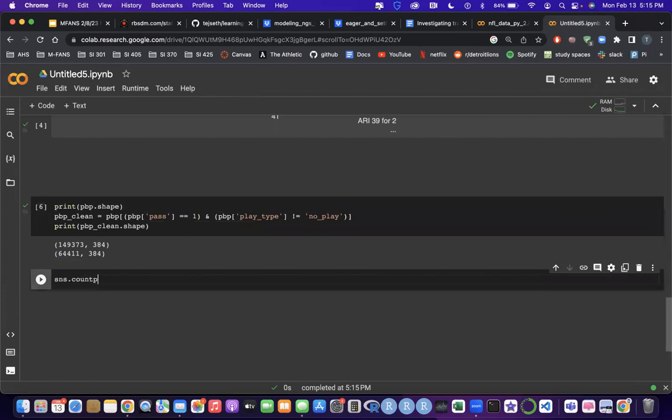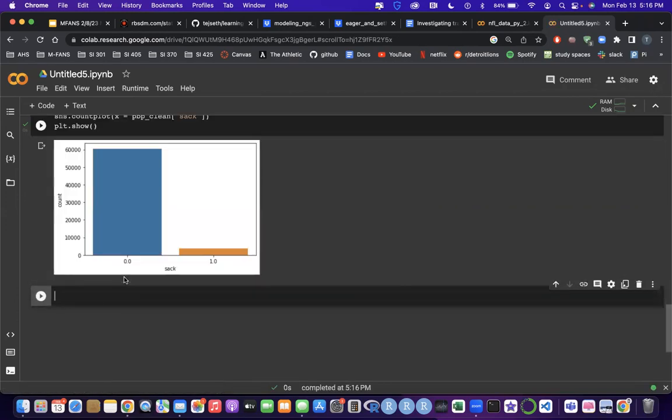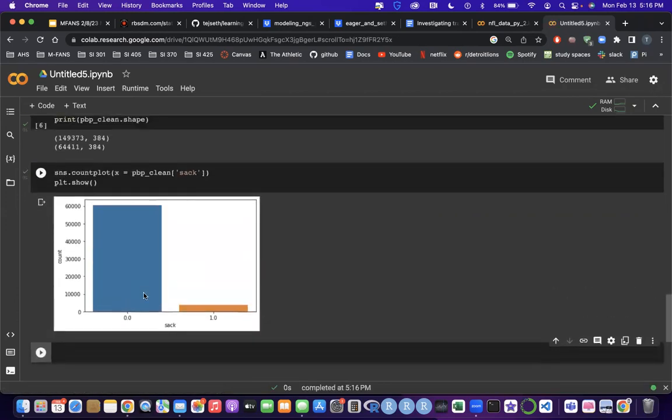So we're going to be predicting how often or when sacks occur, basically. So let's see how often these sacks occur. What we can do is create a count plot that will group by and summarize sack or no sack, and then show that plot for us. And this is called exploratory data analysis, EDA.